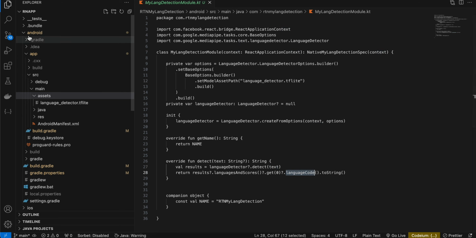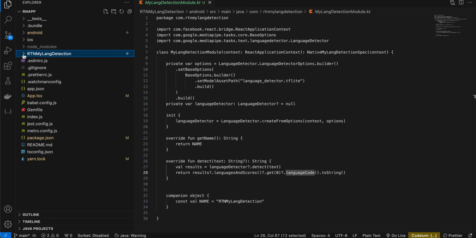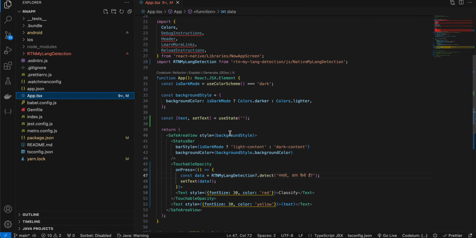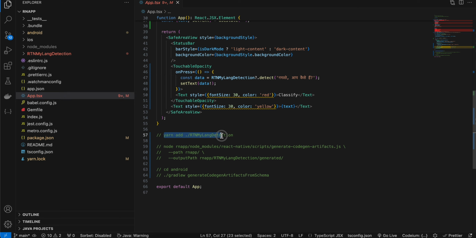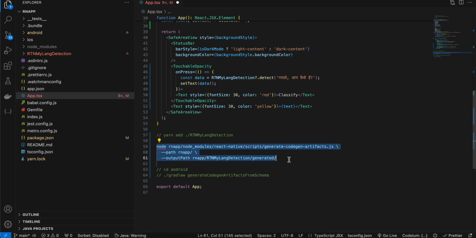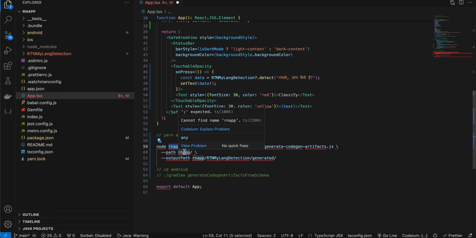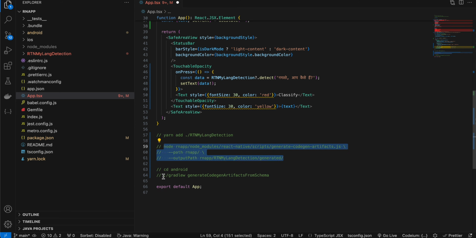Now you will have to go to your terminal, go to the root of your React Native project, and then run this command. Once you run this command, you will have to do cd .. It will move you outside your React Native project. Then you will have to run this command over here, but make sure you replace rnapp with your project name. As you can see, my project name is rnapp, so replace rnapp over here as well as over here, all these three. And then you will have to cd to the Android folder and then run this command. So this will do code generation for Android.